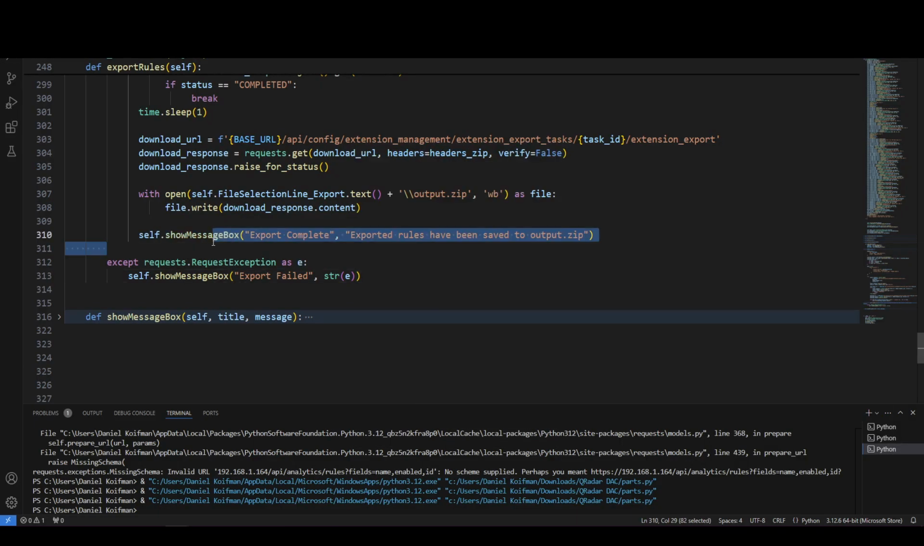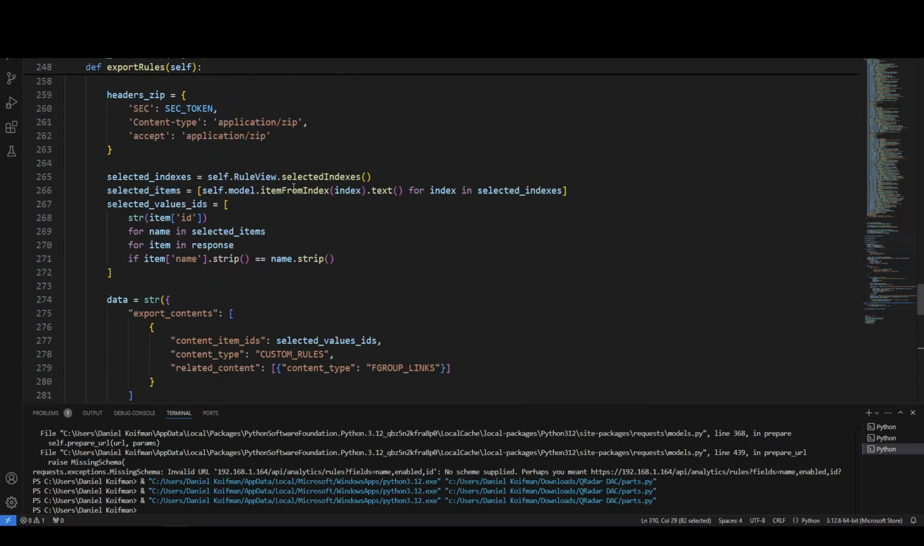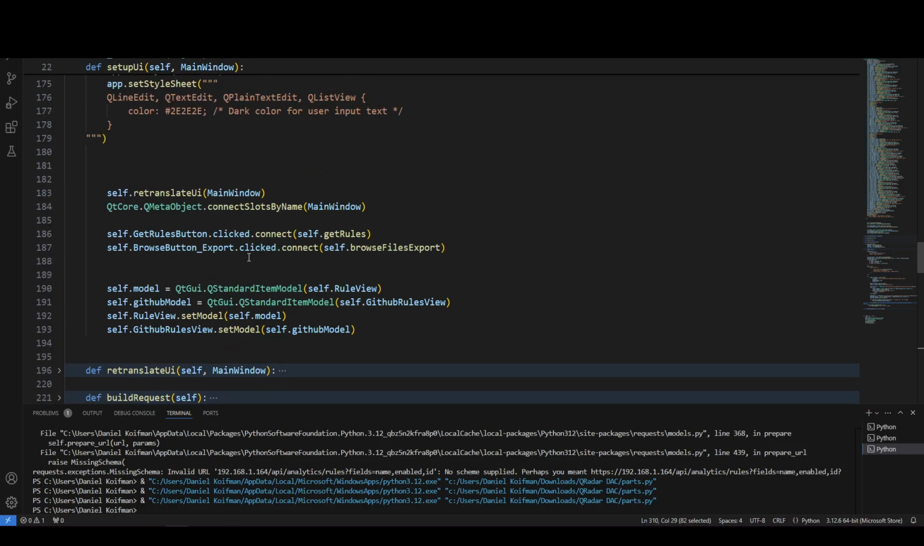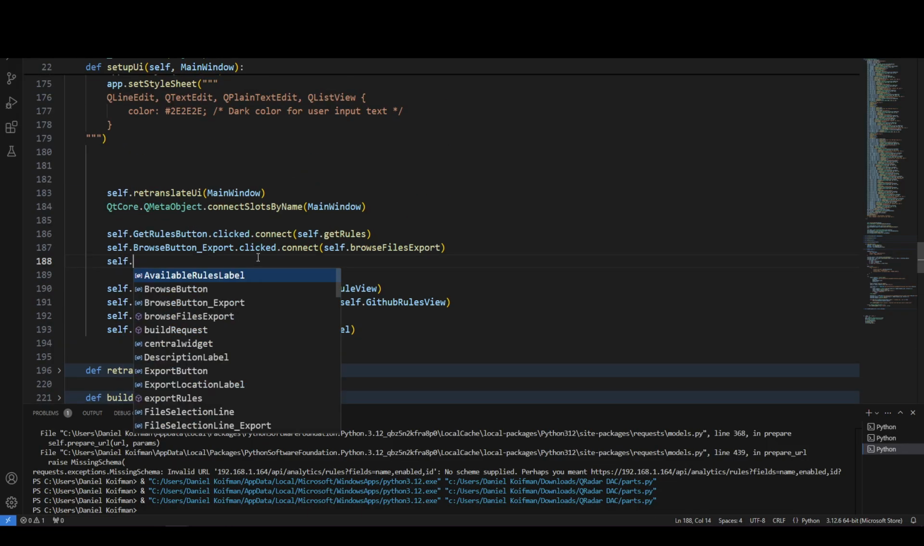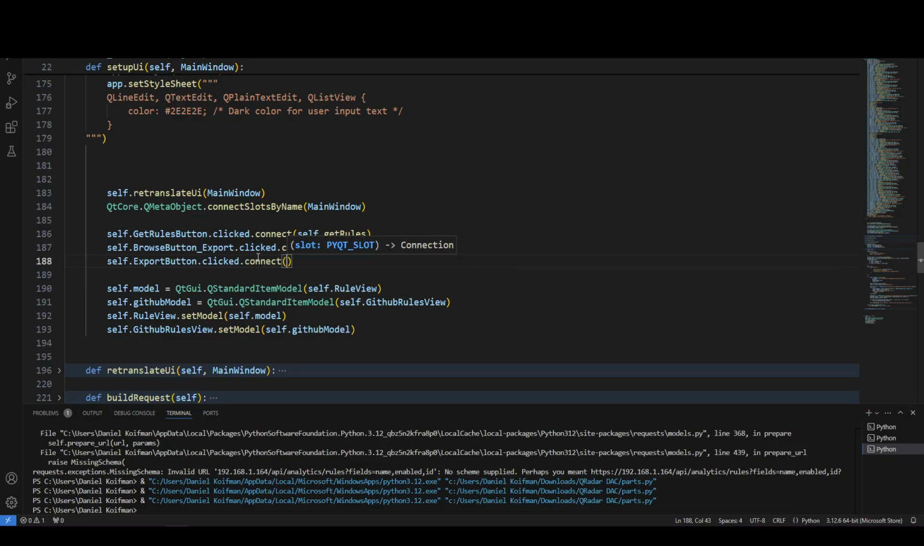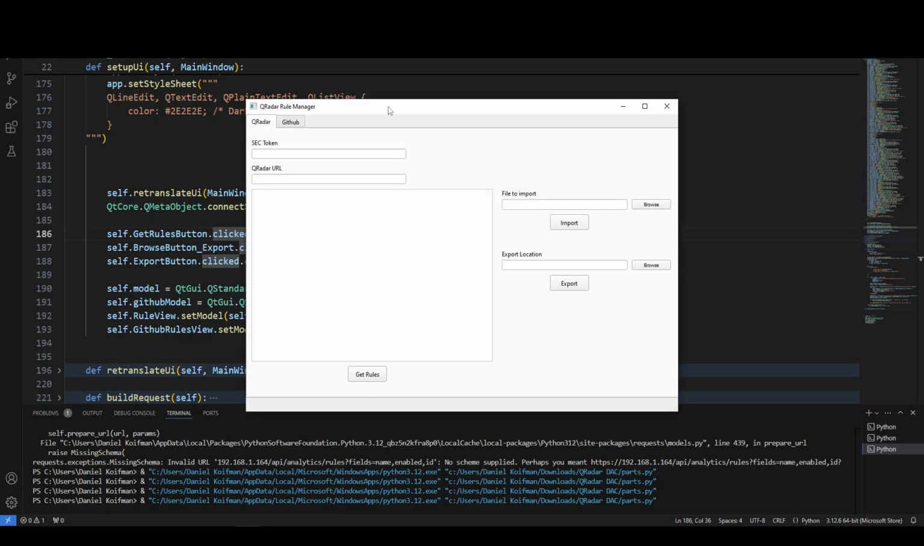Okay. Now I want to bind the function into our button. So let's call the event listener and connect it to self.export rules. And yeah, everything should work now. Let's give it a run.